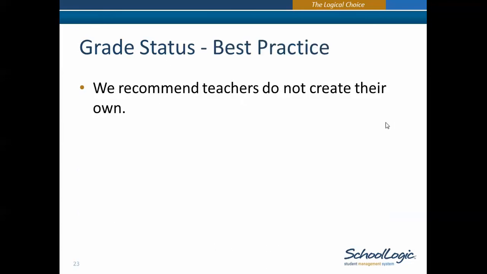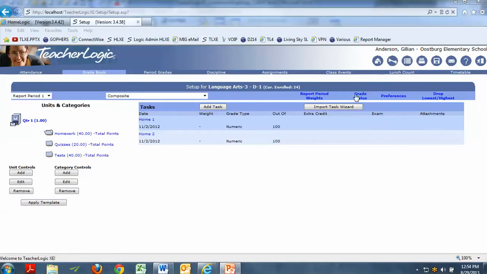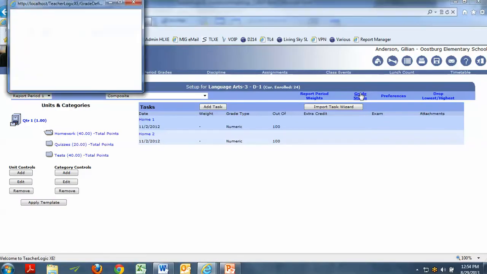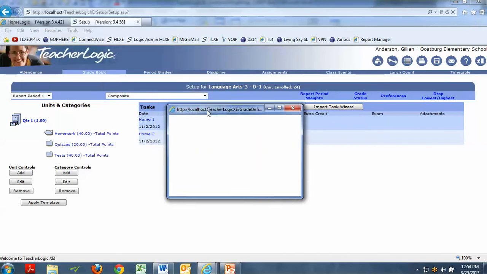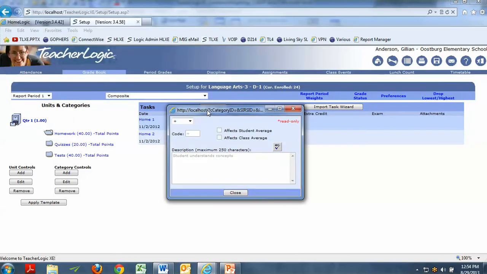Now, let me tell you what I'm really talking about over here in the software. We have these things called grade statuses. And they are these placeholders that you get to apply. For instance, ABS, in this particular school I'm at, means the student was absent during an in-class graded activity. So the student receives this instead of a numeric grade. Notice that it says read only.